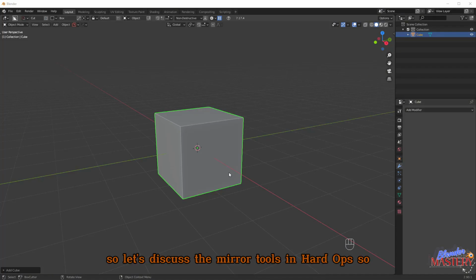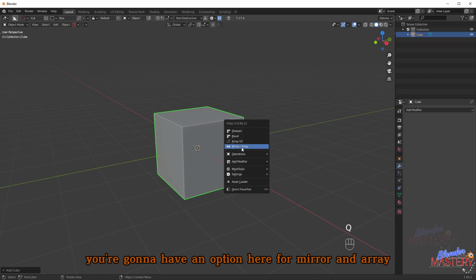Alright, so let's discuss the mirror tools in HardOp. There's an option here if you select a cube or whatever you have in your scene. Select it and press the Q key. You're going to have an option here for mirror and array.